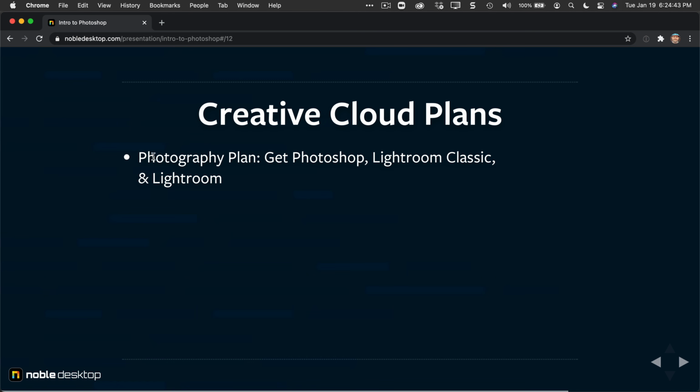So there's something called the photography plan, and I'm going to bring up a list, I'll show you the different plans you can choose from. Adobe has a comparison between them. But with the photography plan, you actually get 3 apps. You get Adobe Photoshop, and you get 2 Lightroom apps. There's Lightroom and Lightroom Classic.